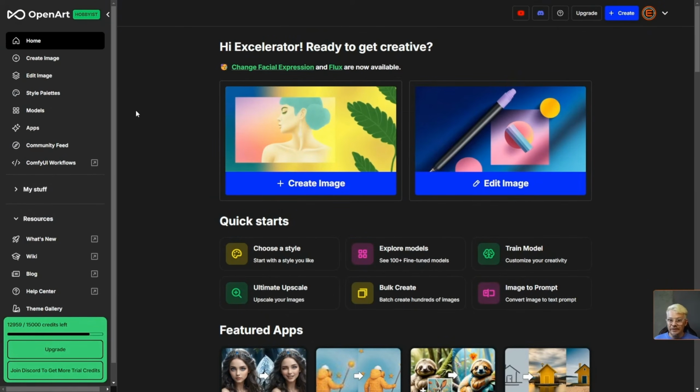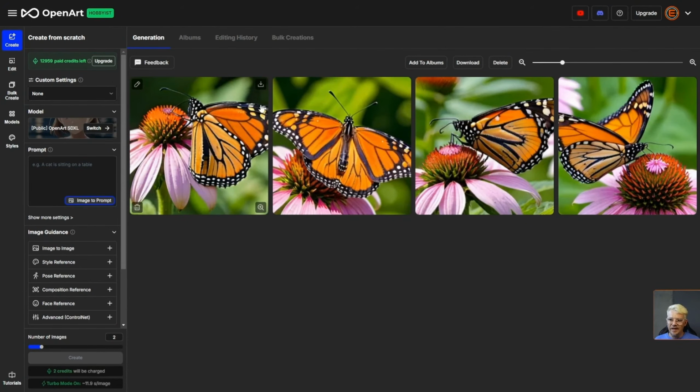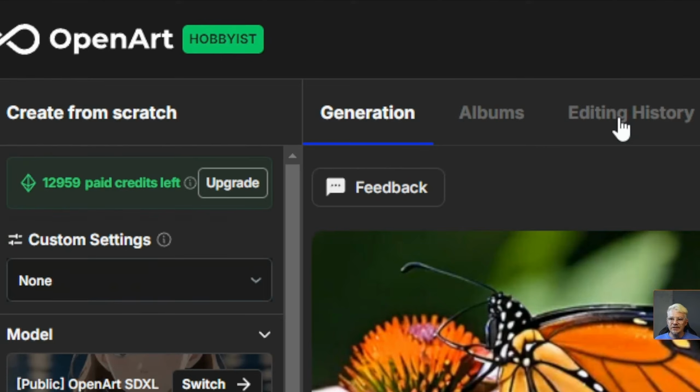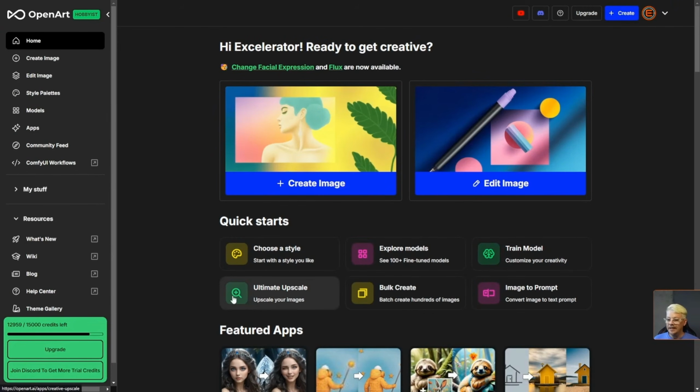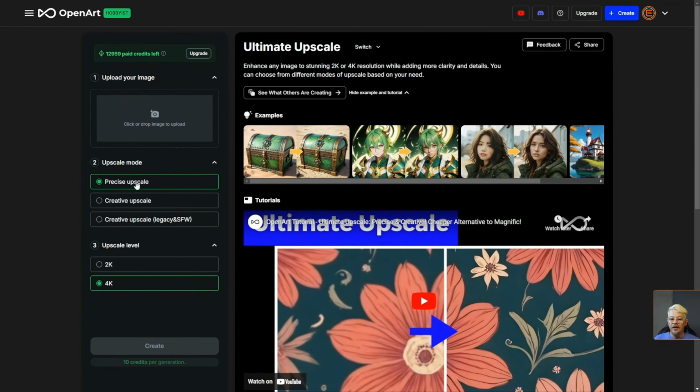And here's something else that's really cool. If I go back to create image, these are my 4 original butterflies. If I come up here and click on editing history, now what I've got is the 4 variations from my inpainting on the editor.